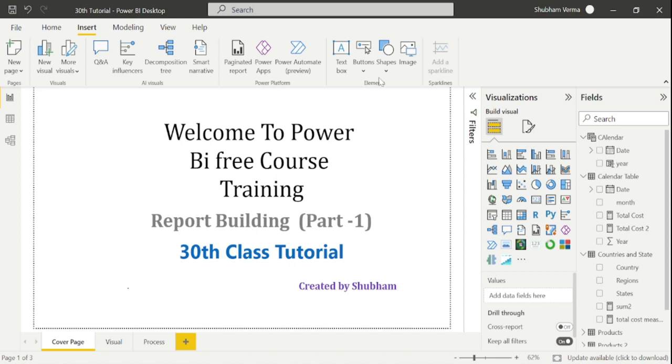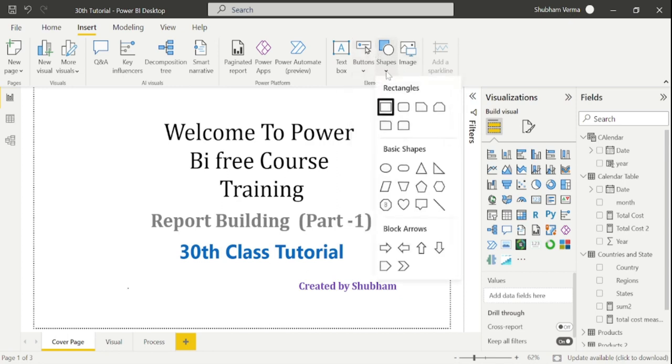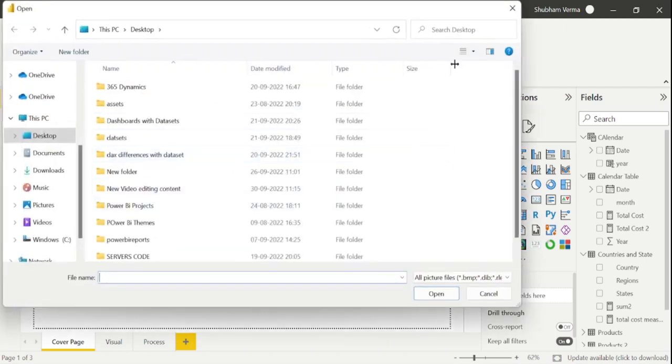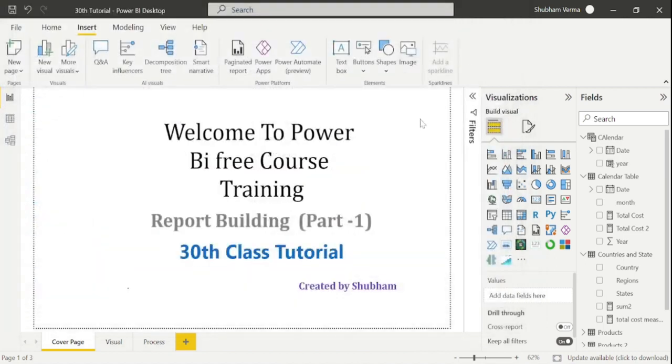Now we have some elements. Here we have a text box again. And we have some buttons like right button, left button, reset button, back button. Now we can use shapes here, which are circle, triangle, and many more. And the last one is image. You guys can upload an image from your desktop. And the last option in the Insert tab is Sparkline. We will study it while creating a report.